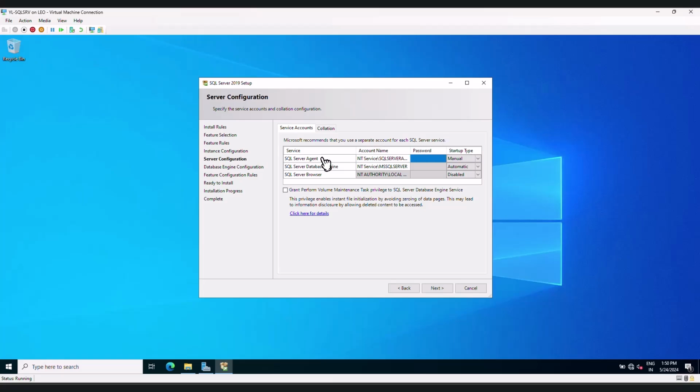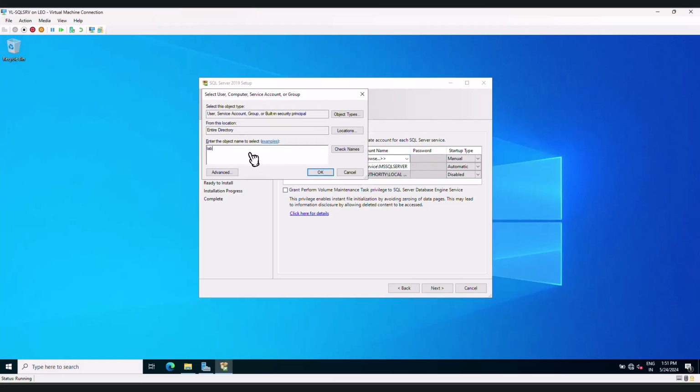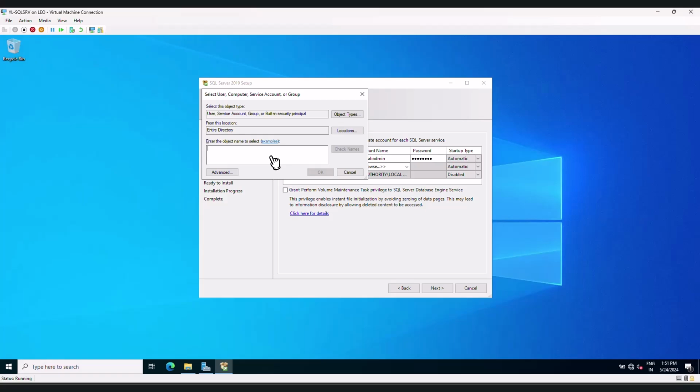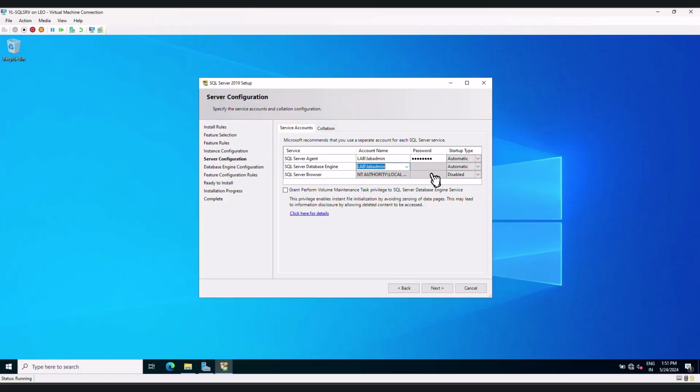For this lab environment, we don't need to provide any separate accounts. Okay. So we can use the lab admin account. So browse and then lab admin and password. Here you can provide the startup type as automatic. For this also, browse, lab admin, and password. So now click next.